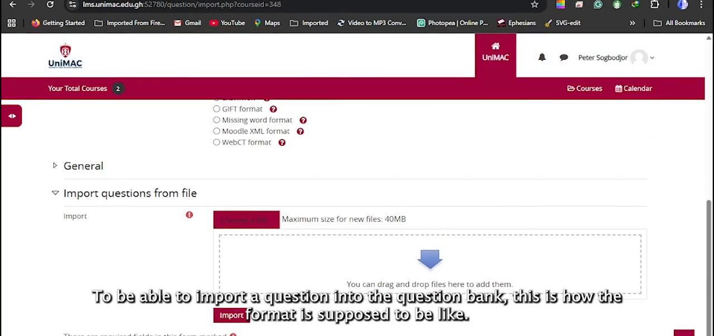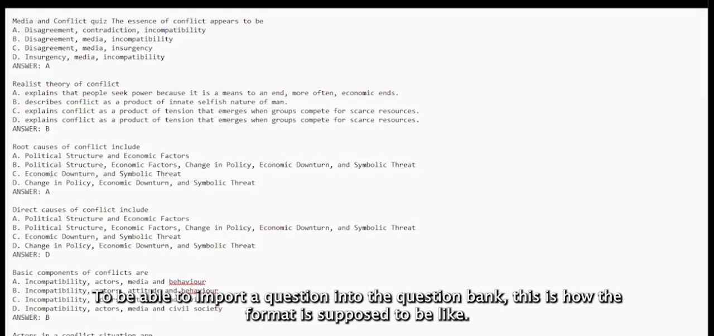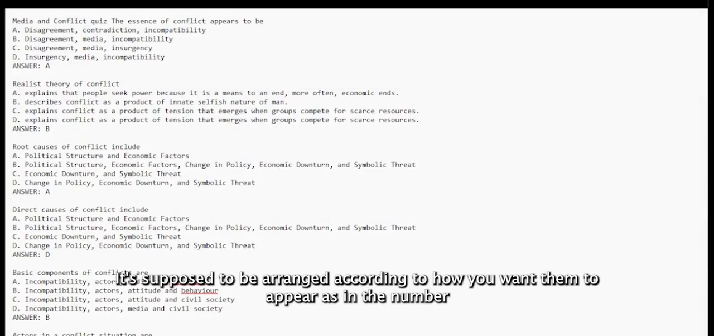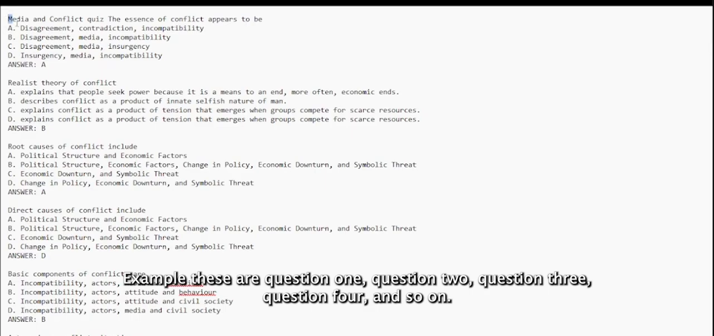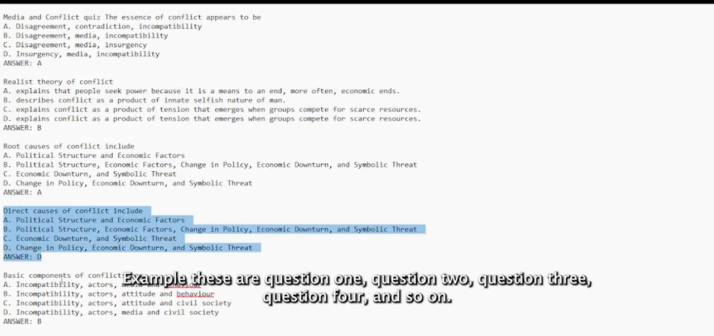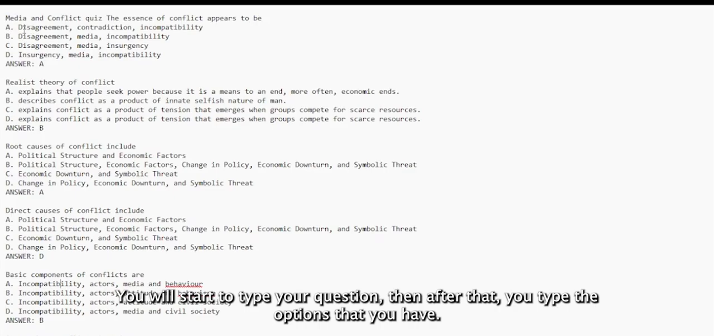To be able to import a question into the question bank, this is how the format is supposed to be. It's supposed to be arranged according to how you want them to appear, as in the number. Example, these are question 1, question 2, question 3, question 4, and so on. You will start to type your question.